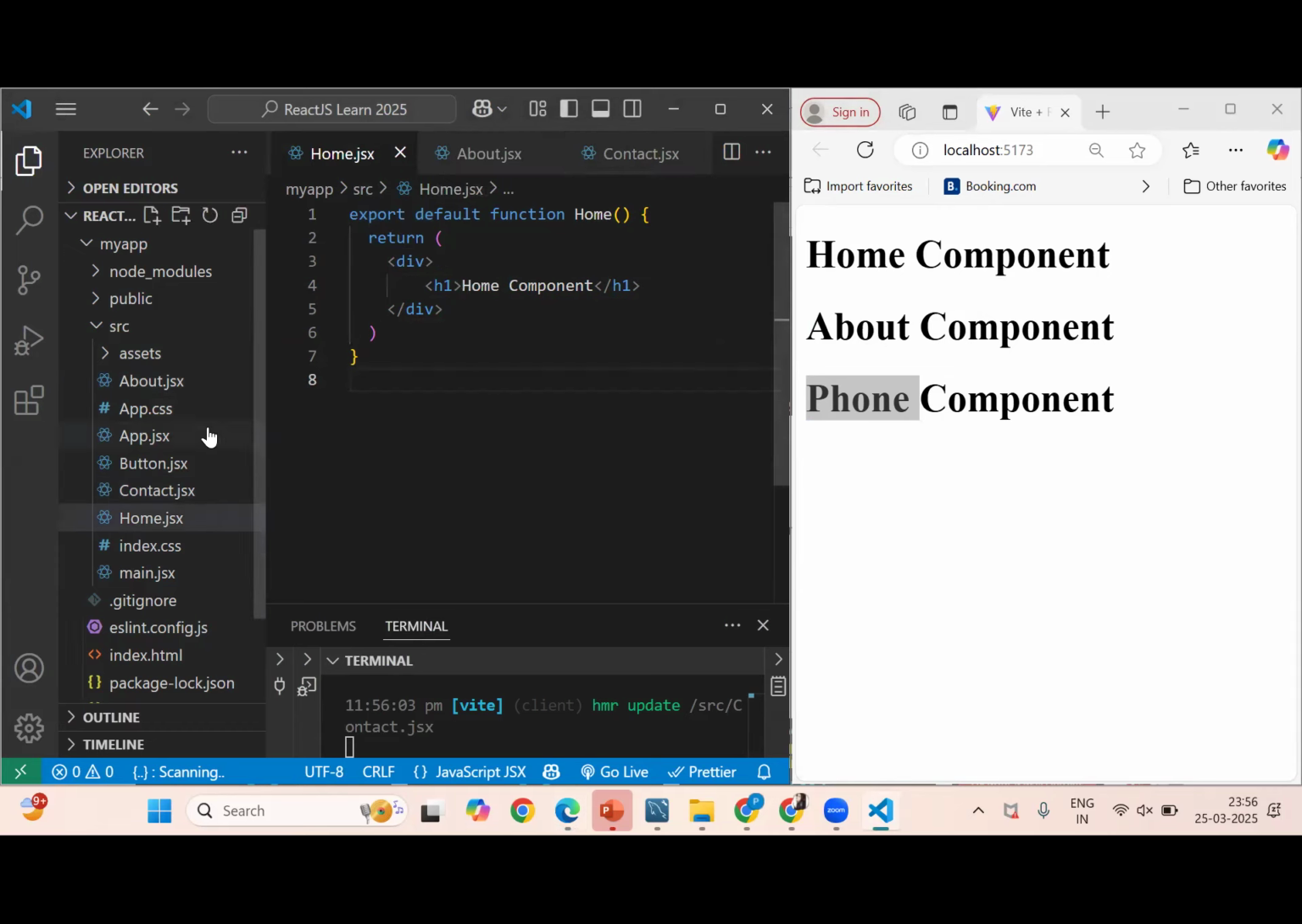So here we have practiced with the different components. Okay. So you also create all these components and try to understand the process. From the next video onwards, we are going to start with the most important concepts of React.js, which are nothing but props, state, and many more.